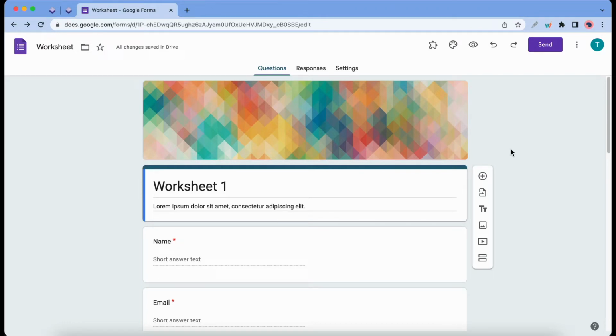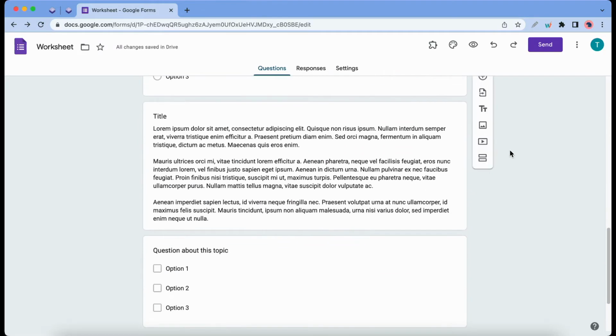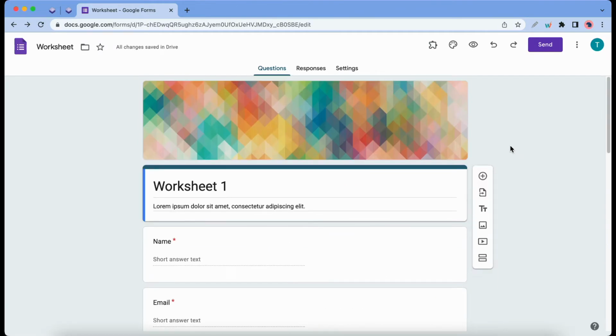Today I'm going to show you how to share a Google form, and we are going to be using this worksheet template from Google for our example. So sharing a regular Google form is quite easy.